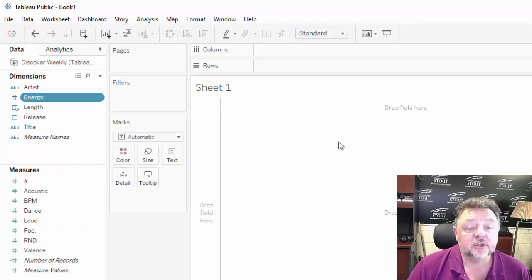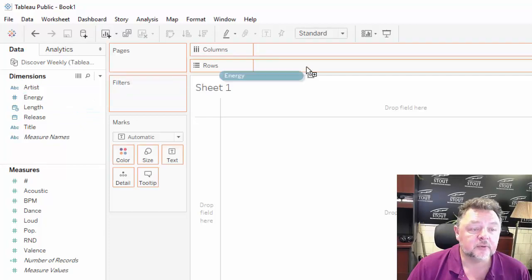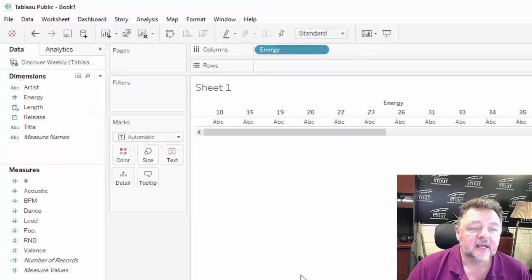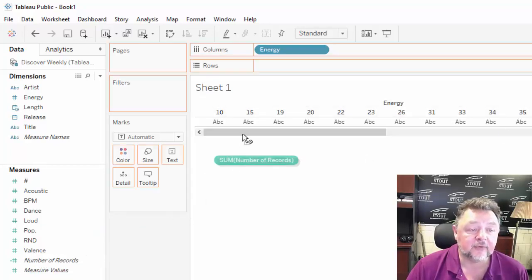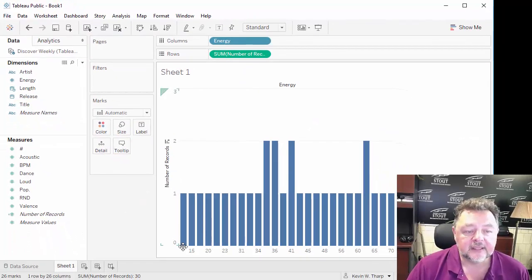In order for us to use this, we pop that up as a column, and then we need to choose a metric that we want to look at. There are different measures of energy, but what we want to do is add the metric of the number of records for each of those energy counts. So we grab number of records, add it as a row, and then you will see a graphing of the number of records that have each of the values for energy. And that gives us our first graph.